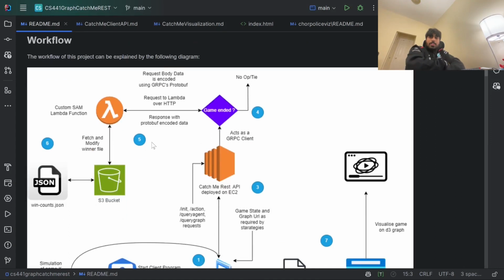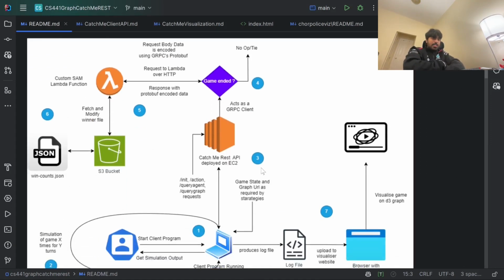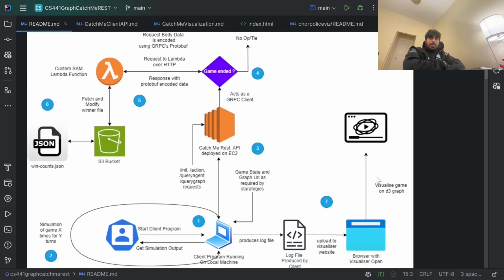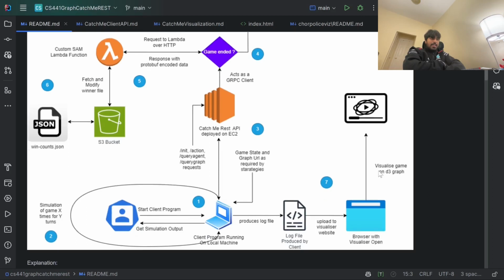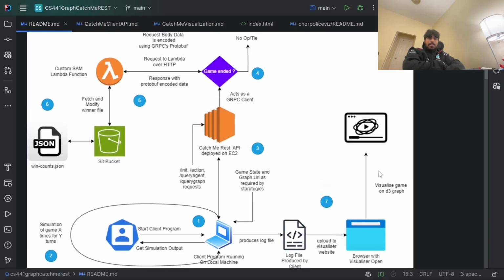Now let's talk about the workflow of this application. We have already deployed the API on the EC2 server, so that server is running. And then we can start playing the game. So the client starts the simulation by adding the parameters and the graph files. The simulation is run for X number of times for Y turns, and that is seen as the first step of this diagram. The second step is where the client program sends requests to the server and the server responds back, and this is the game loop.